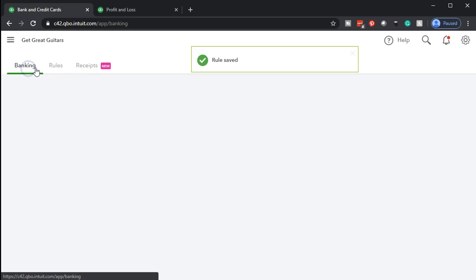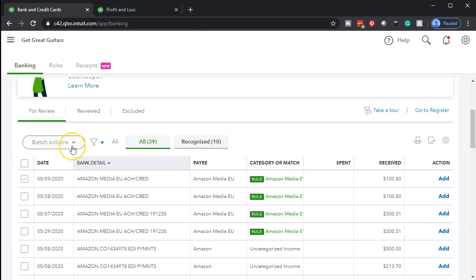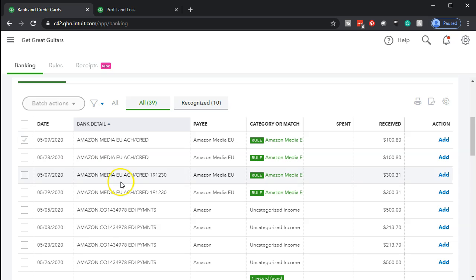If we go back to the banking tab, let's see what happens back in the banking tab. So now it's applying that rule out, and that looks good. It didn't apply the rule, however, like it would have if I just put in Amazon directly. It would have applied it to all Amazon, everything that has Amazon in it.